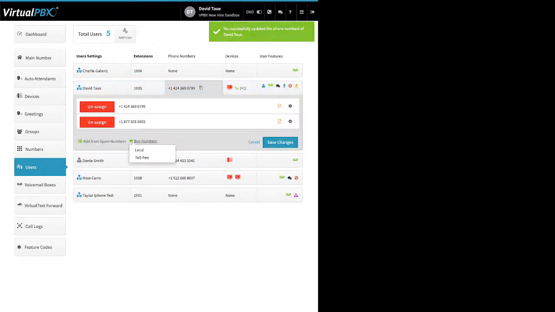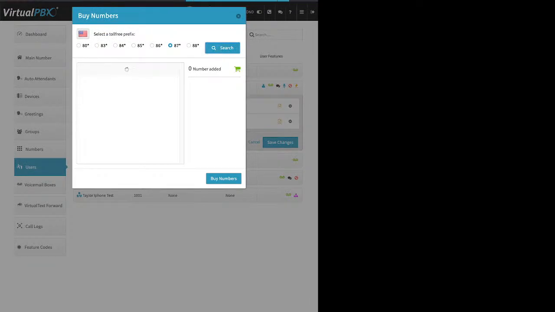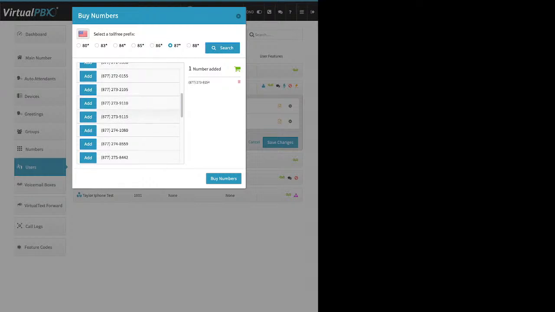Right, buy numbers, this is how you add new numbers to the account. And in this case, I'm adding it directly to this user. You have your options of local and toll-free. Right, toll-free, you choose the toll-free prefix you want to work with. And you'll be given, hopefully, a list of numbers here. There we go. You can scroll down to increase the list. Click buy or add, next to any of these numbers.